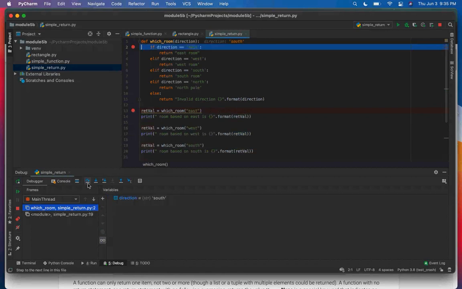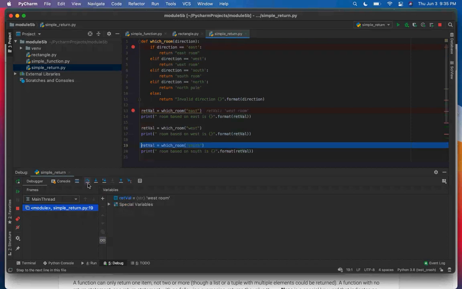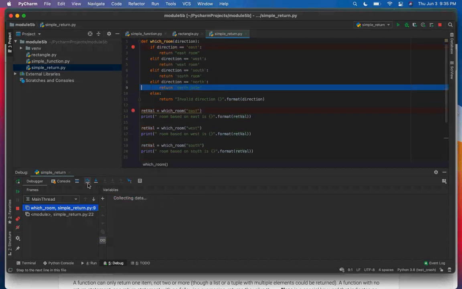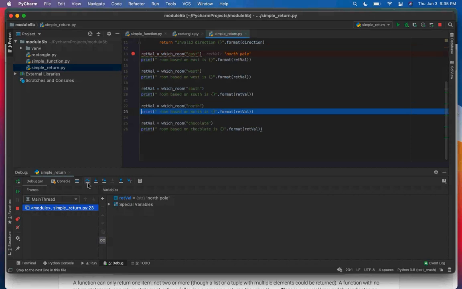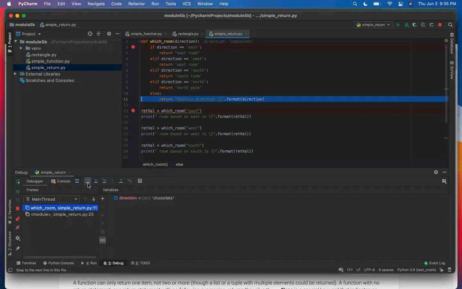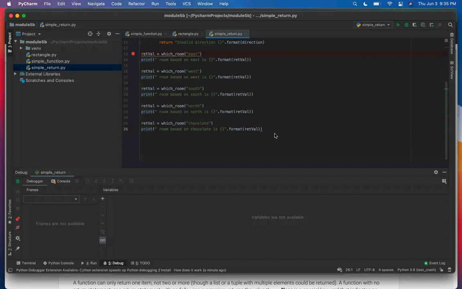Go to south. South room is what's returned. Going to go to north. North Pole is returned, and we'll see North Pole there on the red bow. Now I have chocolate. And chocolate is invalid. So it's going to return invalid direction chocolate.